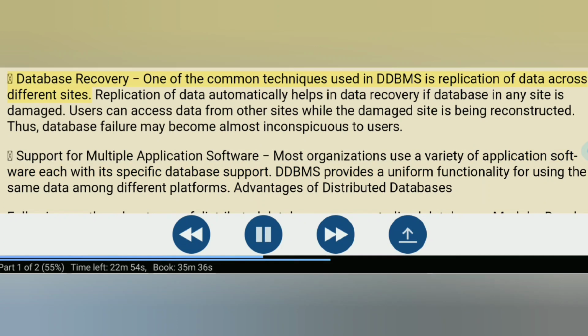Database recovery. One of the common techniques used in DDBMS is replication of data across different sites. Replication of data automatically helps in data recovery if the database in any site is damaged. Users can access data from other sites while the damaged site is being reconstructed. Thus, database failure may become almost inconspicuous to users.